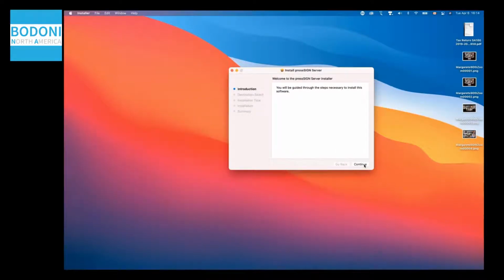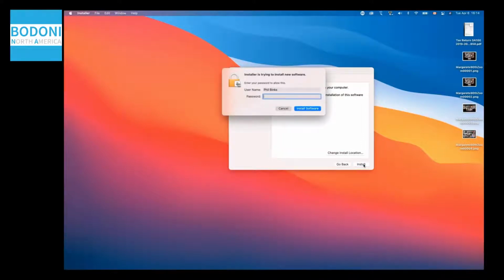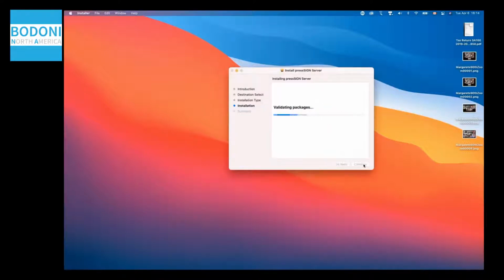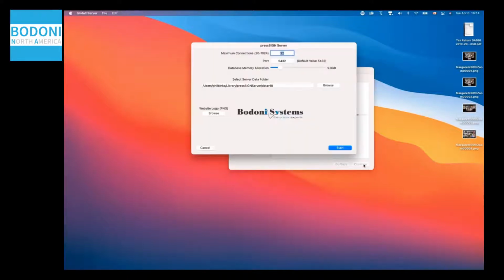Bit more work on the server side. Click continue, install, enter your computer password. And then we come up with this window where we can see the connection status. So it says 32 connections. This is very dependent upon how many people are connecting to pressSIGN. If you've got just one or two, then 32 is perfectly okay. This relates to the number of windows open and the clients that are being used.